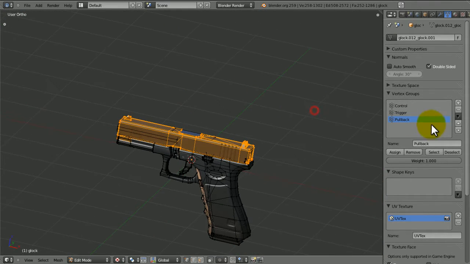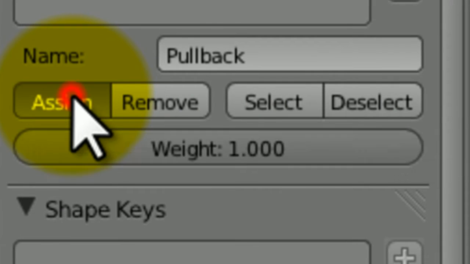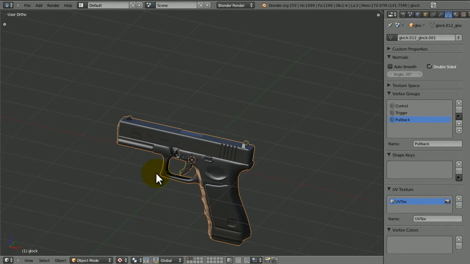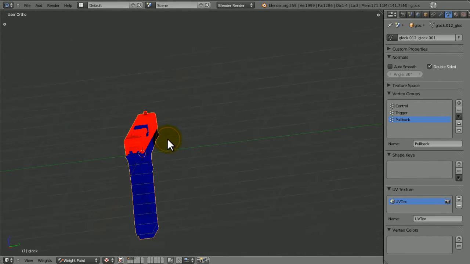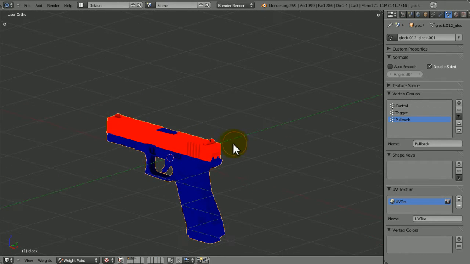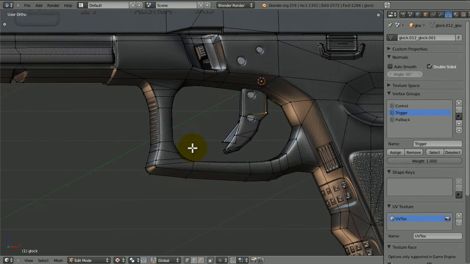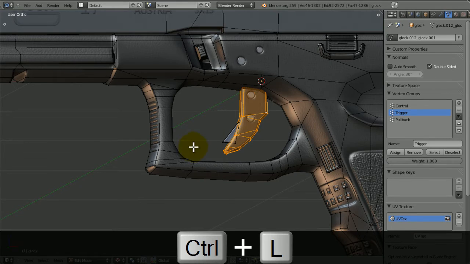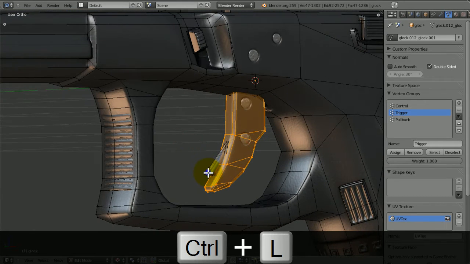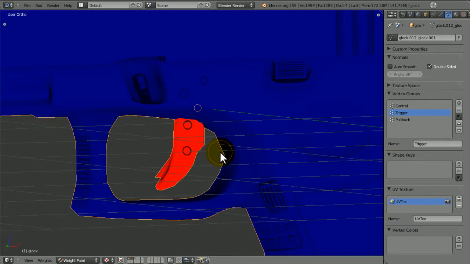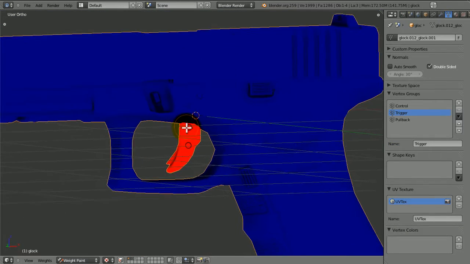So with the pullback, press assign, and now if we go into object mode and press Control Tab, we go into weight paint, and hopefully this will be completely red, and that's what we want. Next thing is the trigger. If we go into edit mode and select one vertex on the trigger and then press Control L, using the same method, and then hit another on this little bit here, press assign, come out of edit mode. Yep, that's nice and red.